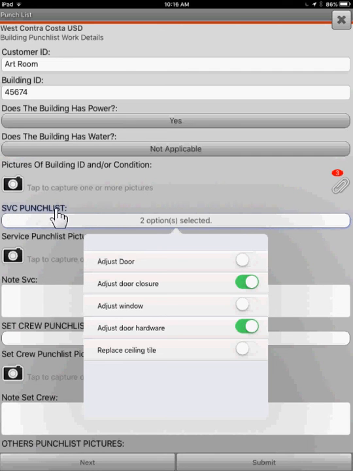One is for the service punch list. These are all the items that our service department will take care of. There's the secure punch list, and there are other punch lists. So on the service punch list, these items here are the most common ones. You select the ones that apply, and if none of them apply to the building itself, you don't have to do anything.